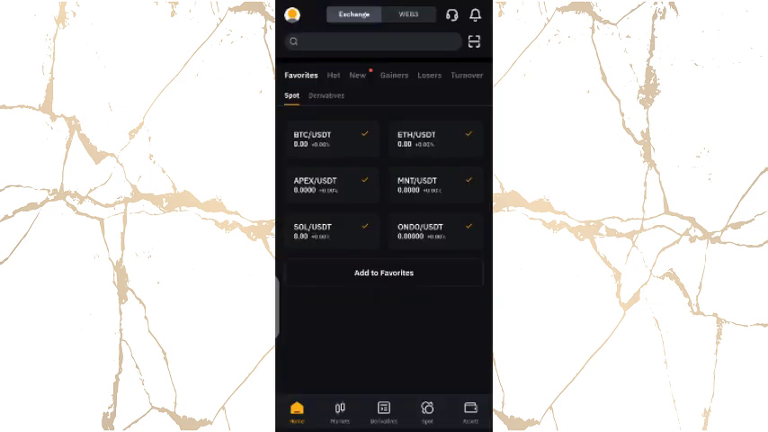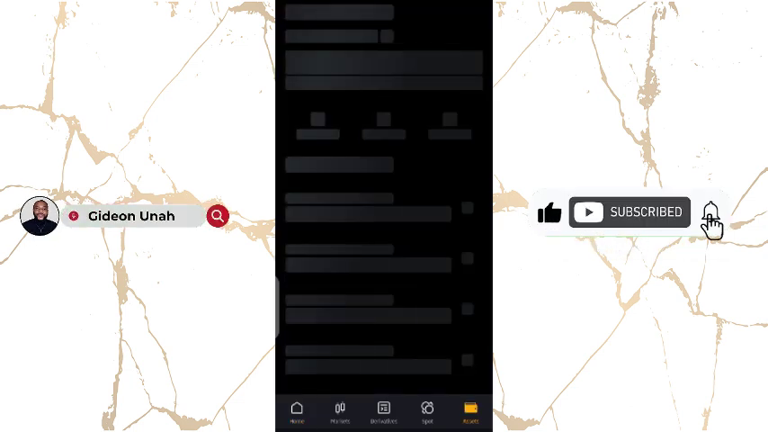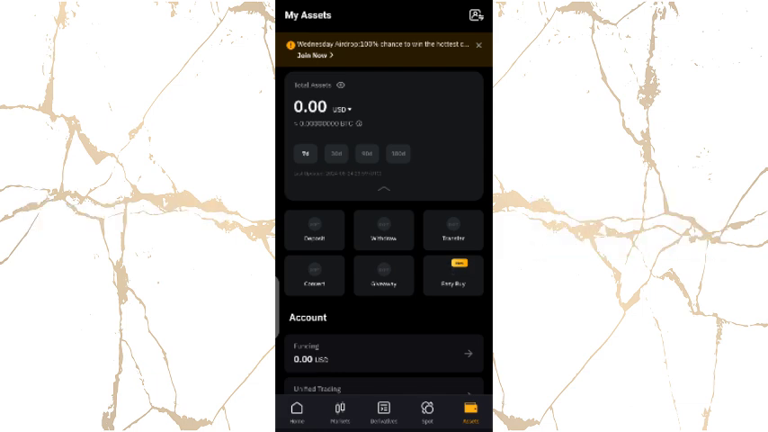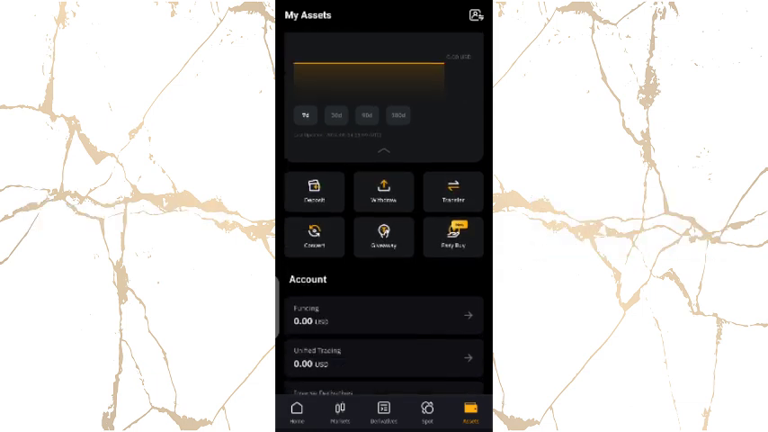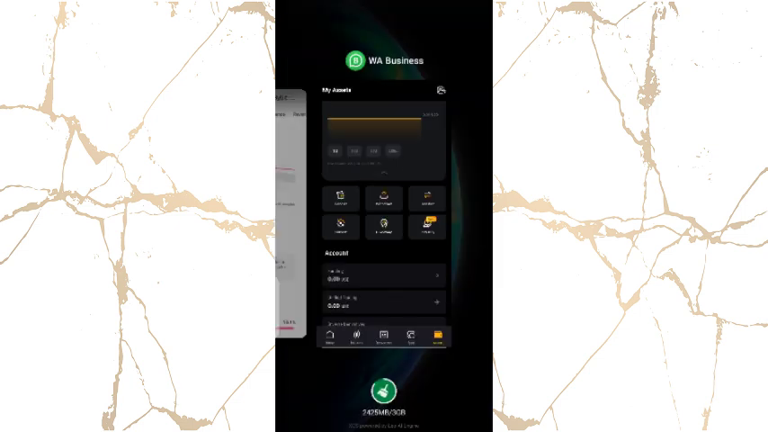Once you open up your Bybit application, you open up your assets. Let's see what is there before we continue. Once you open up your asset, as you can see, it is empty. That is, there is no assets there. You can't find your dogs token. Do not worry, this is what we are going to do next.